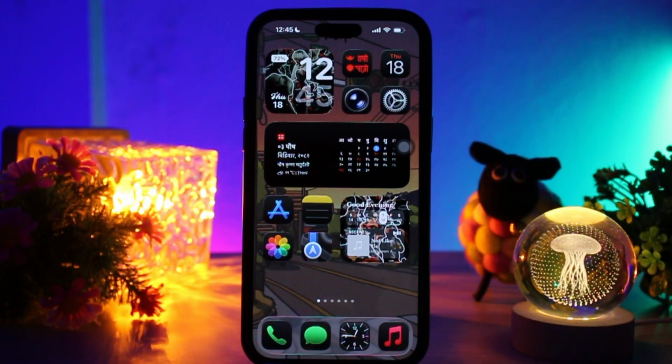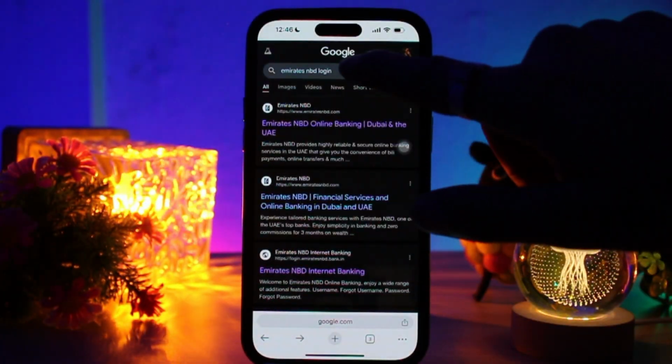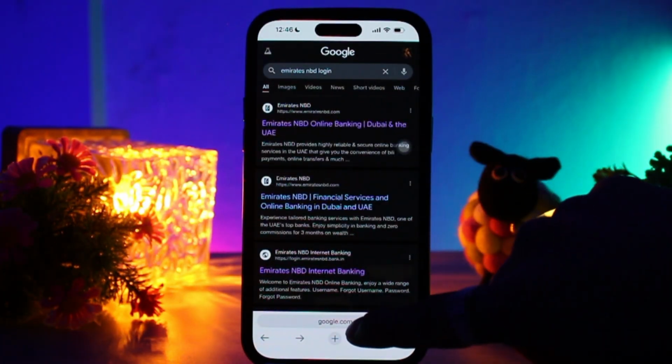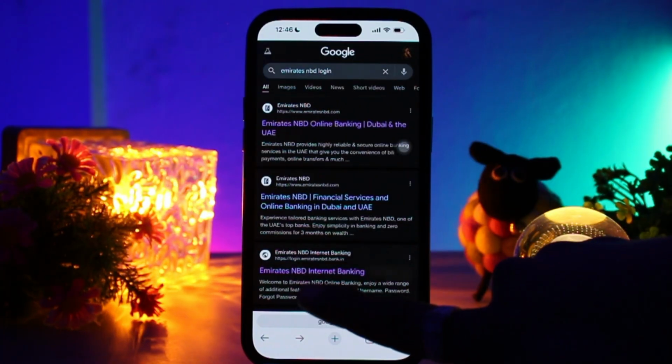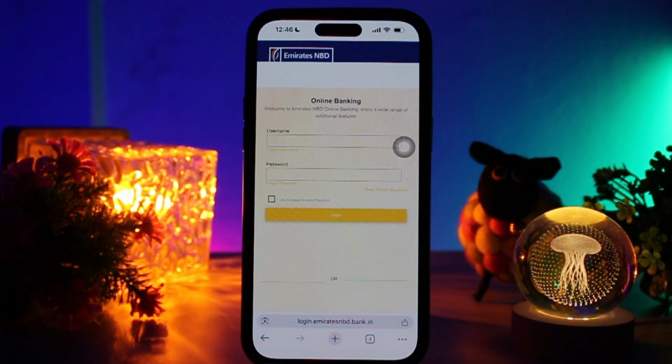In order to transfer money with Emirates NBD, the first thing that you need to do is open up your browser. Then on the search bar type in Emirates NBD login, then simply tap on Emirates NBD internet banking shown to you. Then once you're inside there, log in with the username and password, then tap on login. Then once logged in, what you need to do is go to pay and transfer.